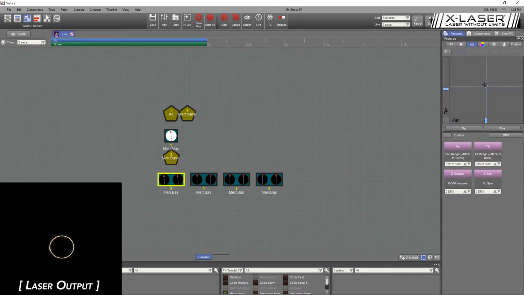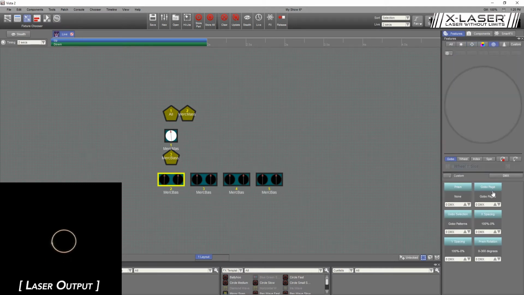You can see here again, just like a moving light, we have pan and tilt control, so I can move that around. And then I also have rotation and spin controls. Those aren't going to show up well in a circle. So let me go back to the Gobo tab here. And here you can see we have Gobo page, Gobo selection.